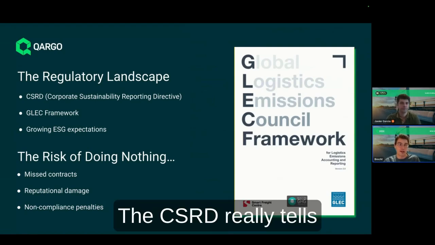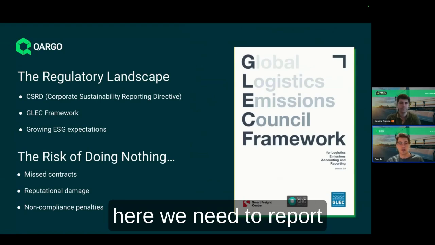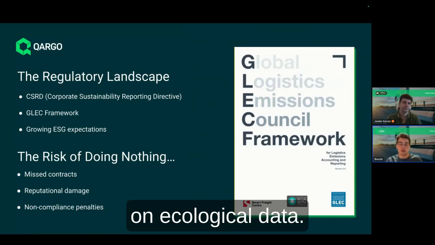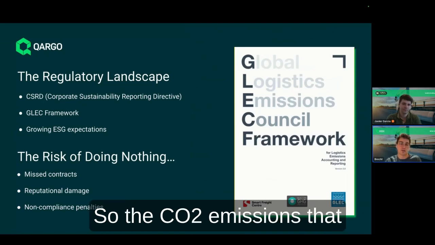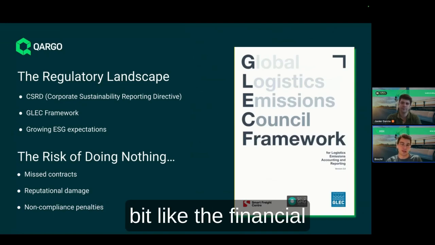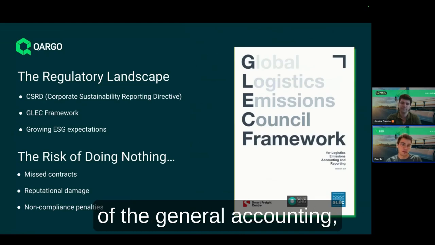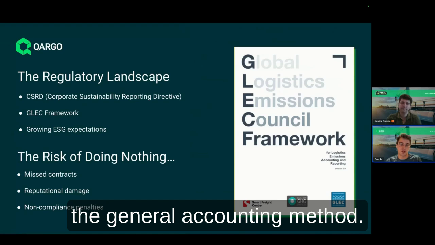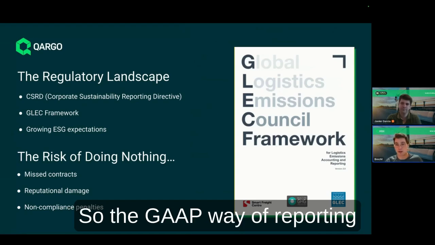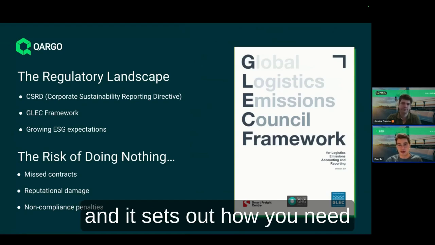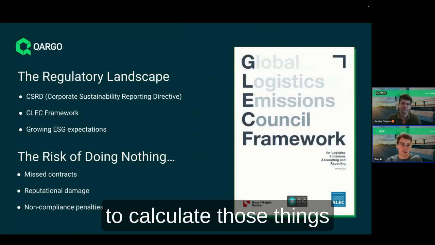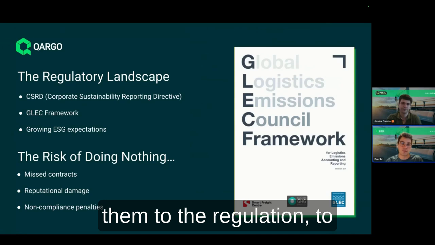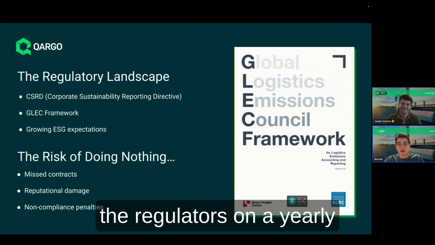The CSRD really tells the companies, okay, here we need to report on ecological data, so the CO2 emissions that we are doing, a little bit like the financial reporting. Think of the general accounting method, so the GAAP way of reporting, and it sets out how you need to calculate those things and how you need to present them to the regulators on a yearly basis.